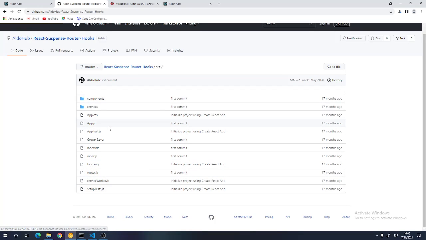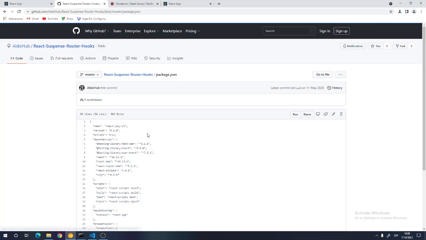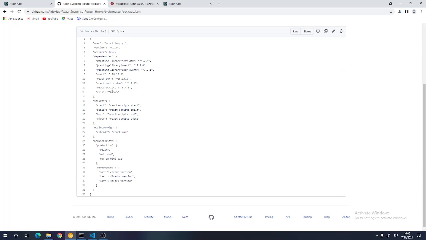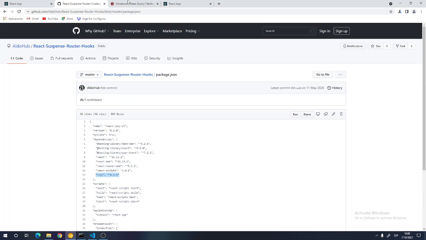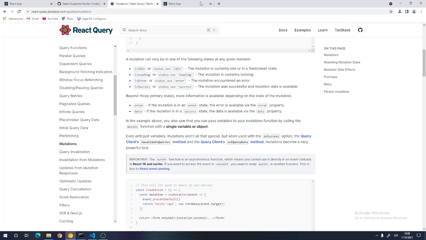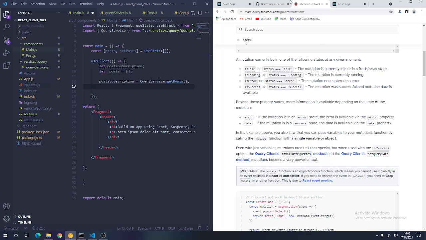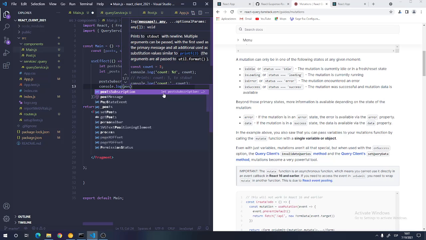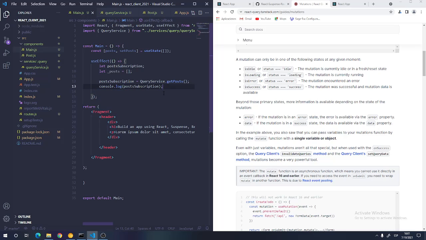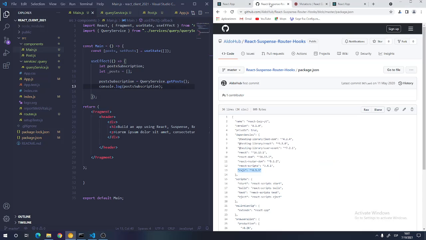No, it's one up. Package.json. I'm using Reactjs. Okay, then I might need to install Reactjs to make it even. Let's do this console.log post subscription. I want to see what that gives me.